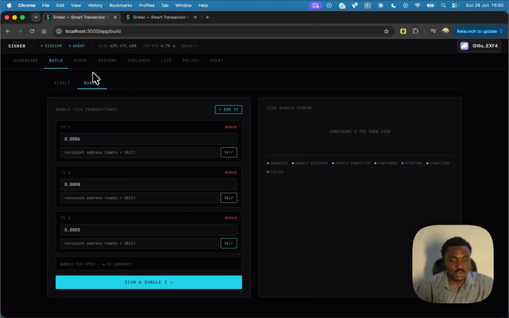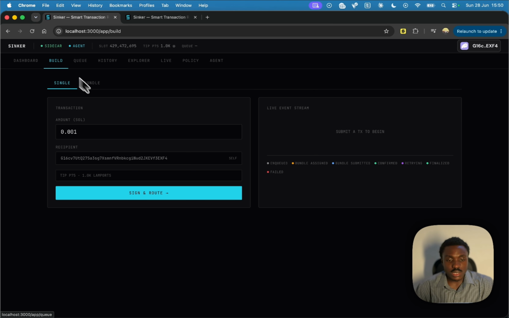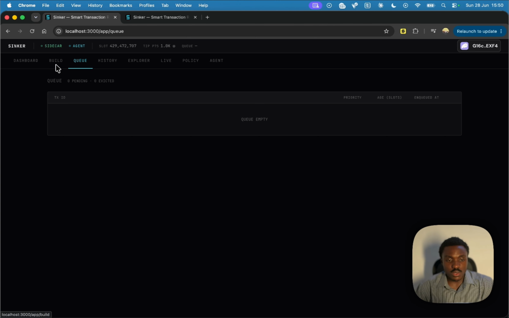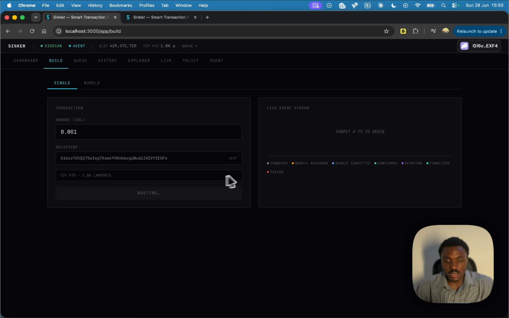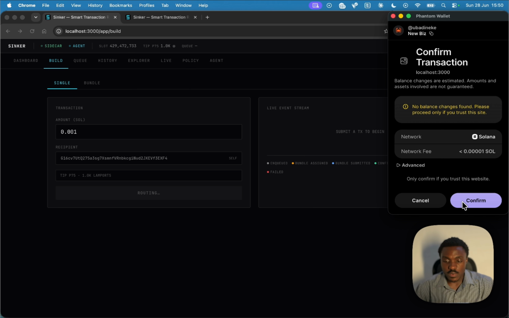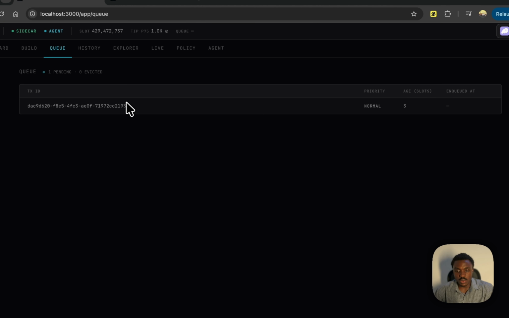You can also test the infrastructure. We have the queue. If you send in transactions via this place, you see the transactions queued here. Let's try our own. If we sign a transaction and route it, if you're fast enough before the infrastructure finalizes it, you see it in the queue. So there's one transaction in the queue.